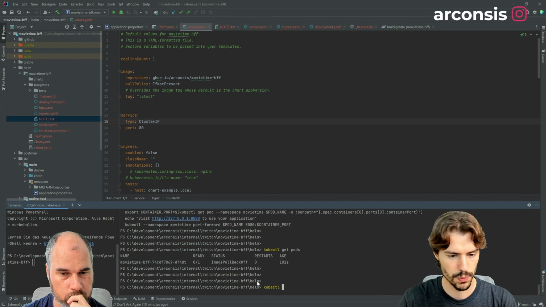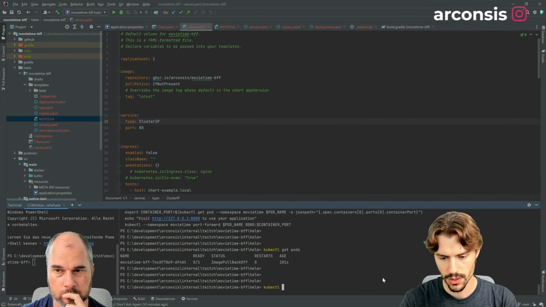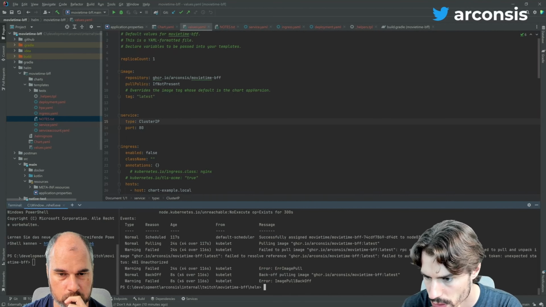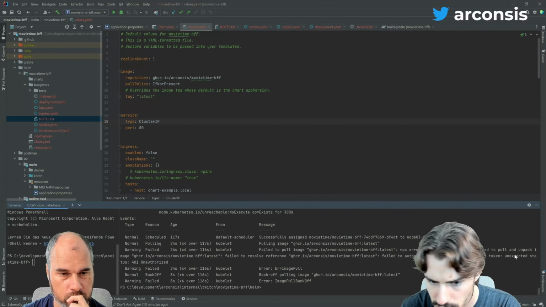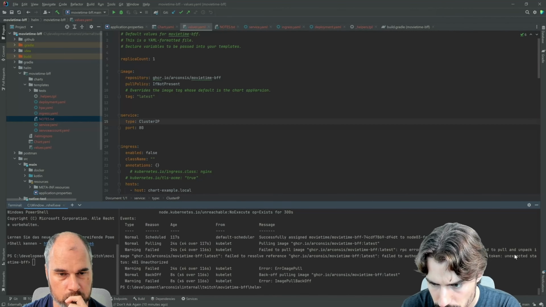So what we can do to get more details is describe pod. Backup pulling image, unknown, fail to pull and unpack image. Fail to resolve reference. Unauthorized? What? Why?